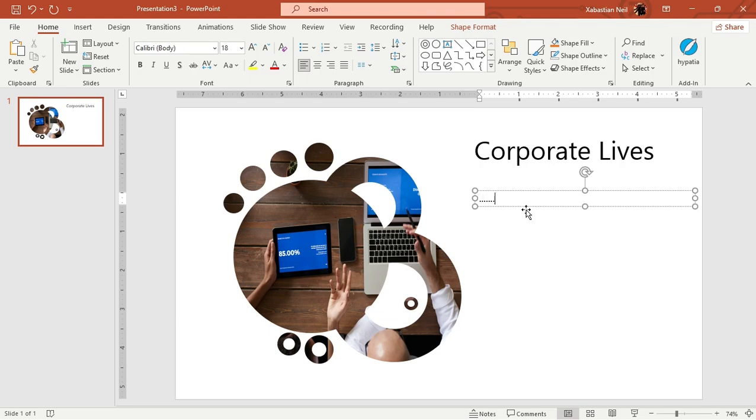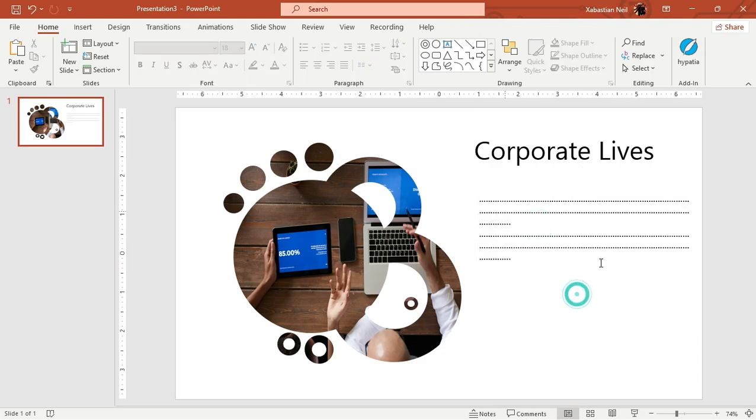I'm just gonna add in some dots, where you will be able to add in your text. I'm gonna select all of it, copy, and then paste it right over here. This is where you will be able to add your text.